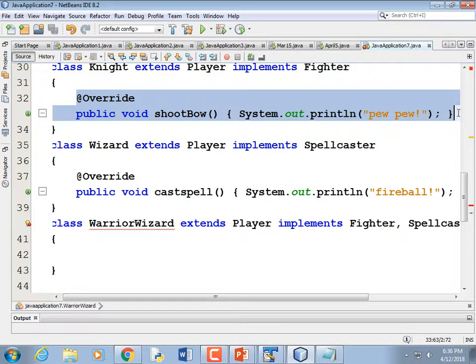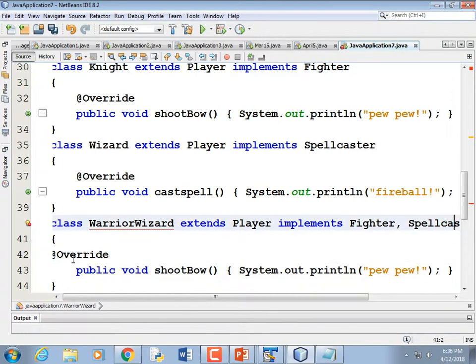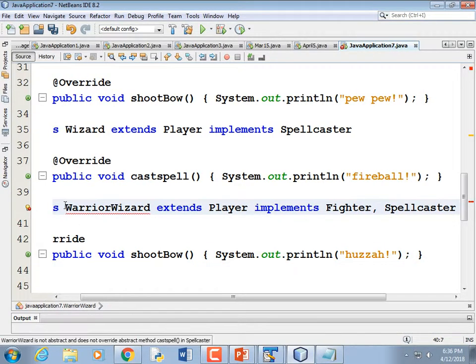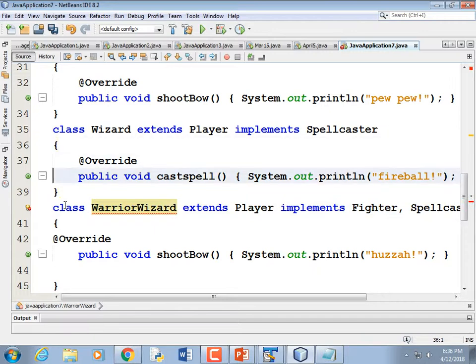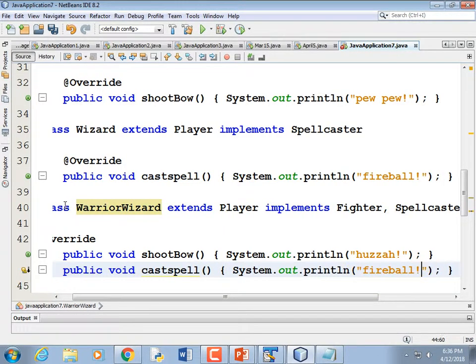And in the interest of time, I'm just going to copy and paste the shootbow method from the knight. But I want to make it say something different. I don't know. Huzzah. And then I'm going to steal the castspell method from the wizard class and paste it. But instead of saying fireball, he's going to say zap.